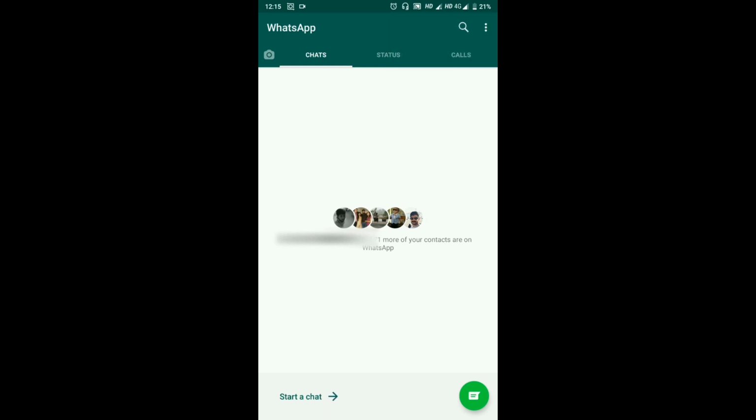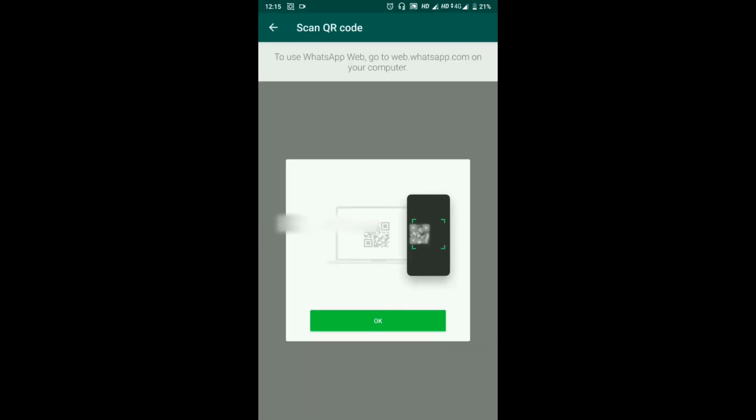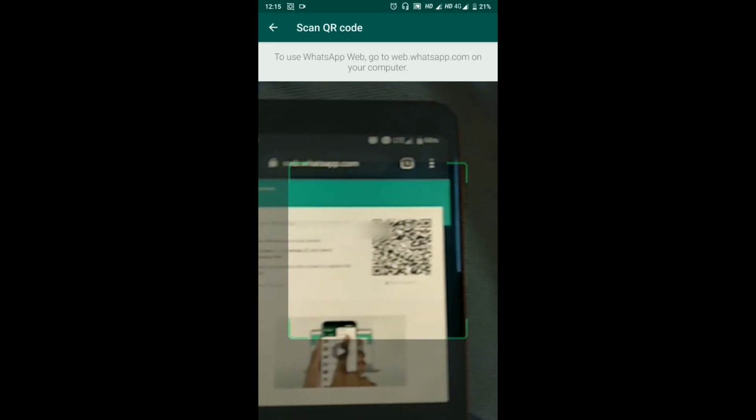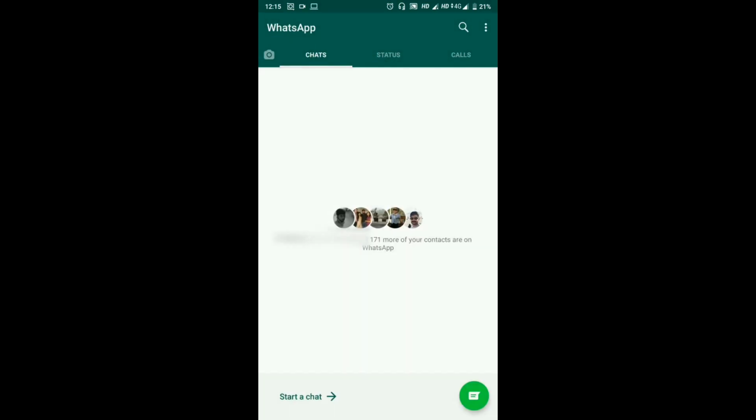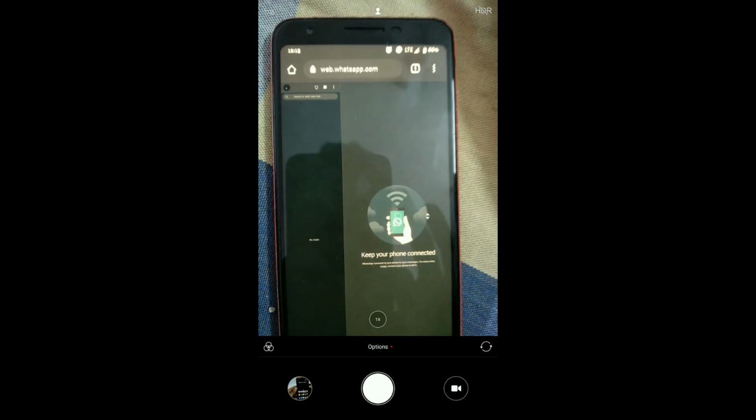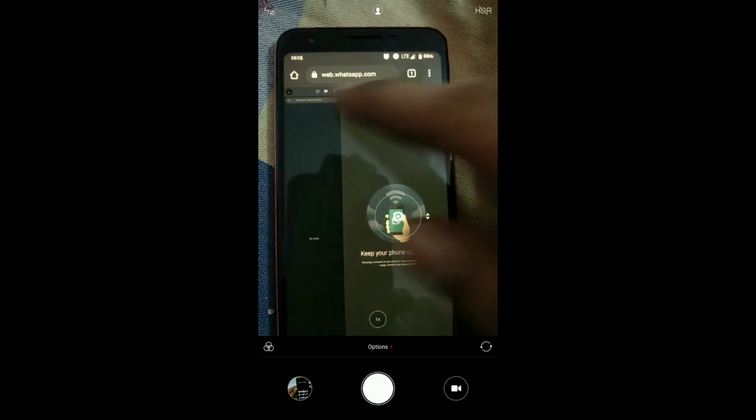So here you can find three dots, click this one, go to WhatsApp Web, and then you have to scan the QR code. Once you have scanned it, here you can see that it has loaded.